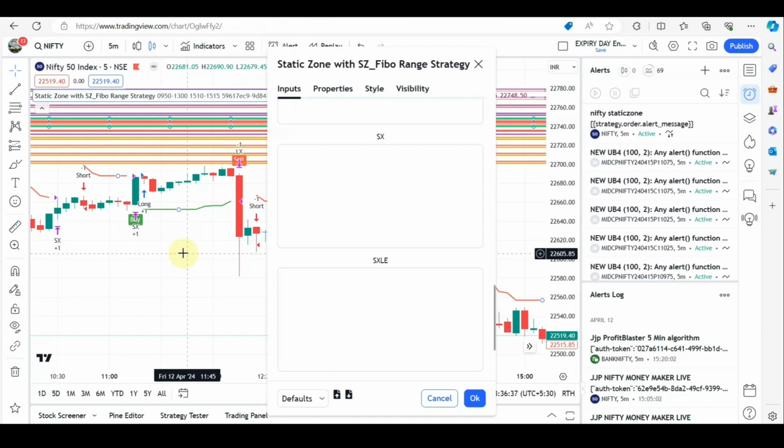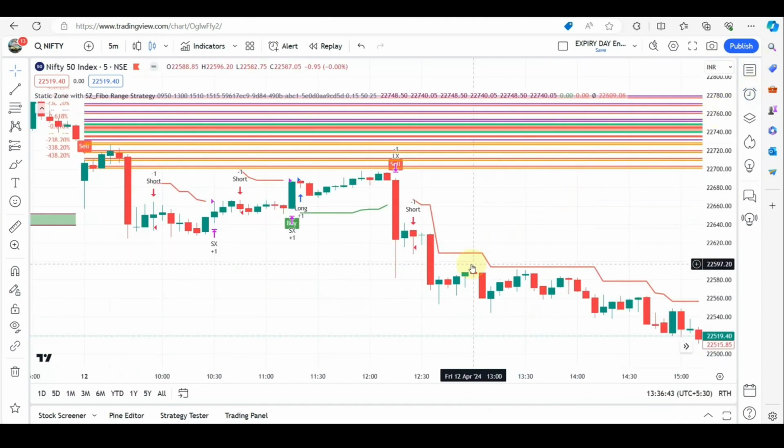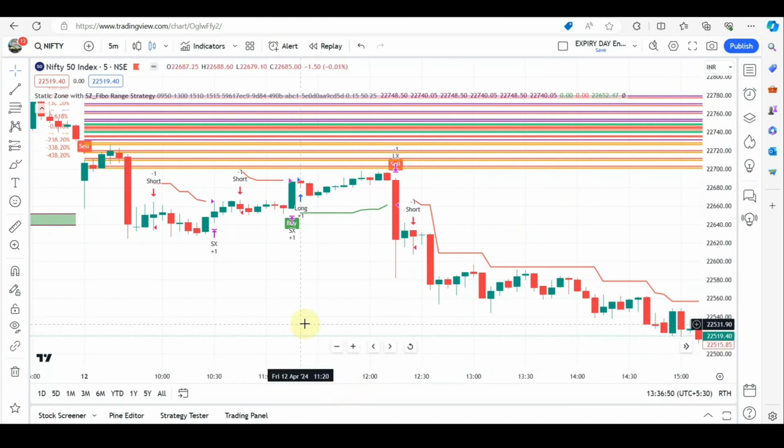Otherwise you can do manual trading by seeing the buy and sell signals as well as whatever rules we discussed in the previous video. As per that, you can also take manual trades. That's all, traders. This is a simple process.